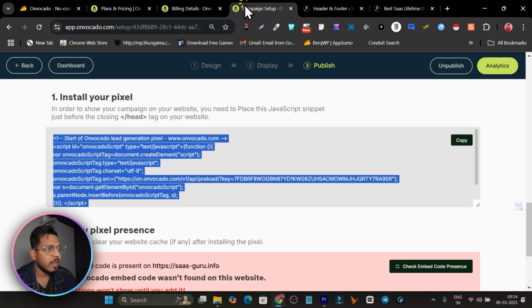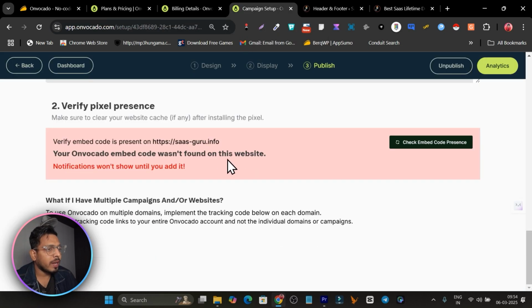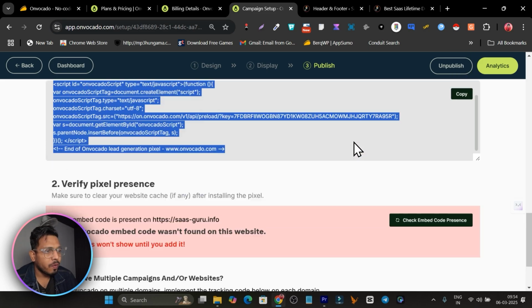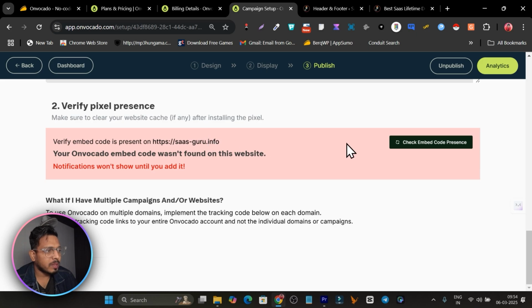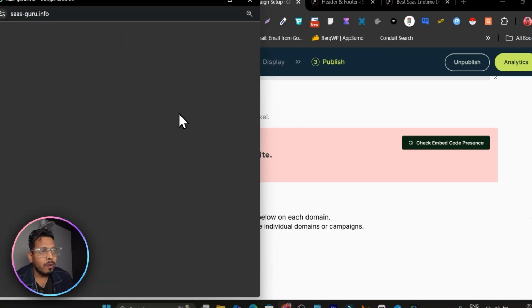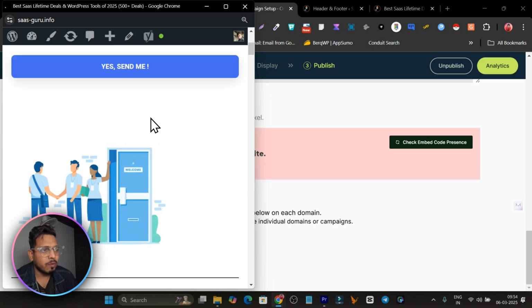Yes, it's saved. Now let me go back to here, and now what I have to do, I have to verify this pixel, whether it's available on my website or not. So simply click here. After publishing this code on your website, click here on this one, that is check embed code present. So now it is going to open a screen. You have to simply scroll.